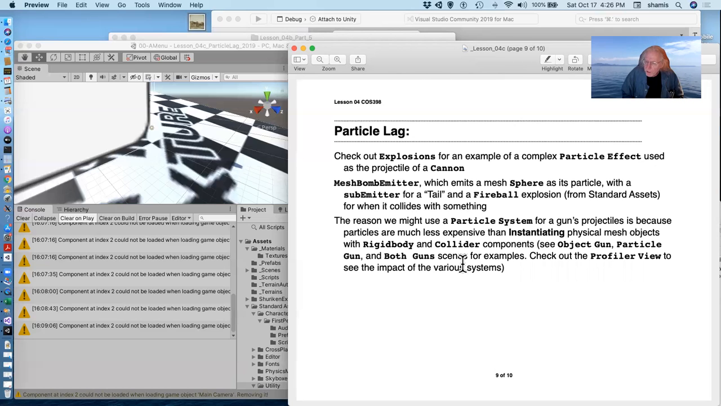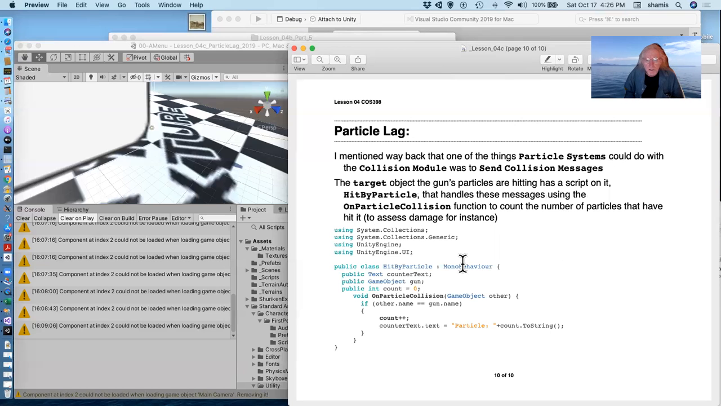The reason we might use a particle system for a gun's projectile is because particles are less expensive than instantiating physical objects. And I do have an object gun and a particle gun in scenes to compare them. And if you look at the profiler view, you can see the impact of the different systems.